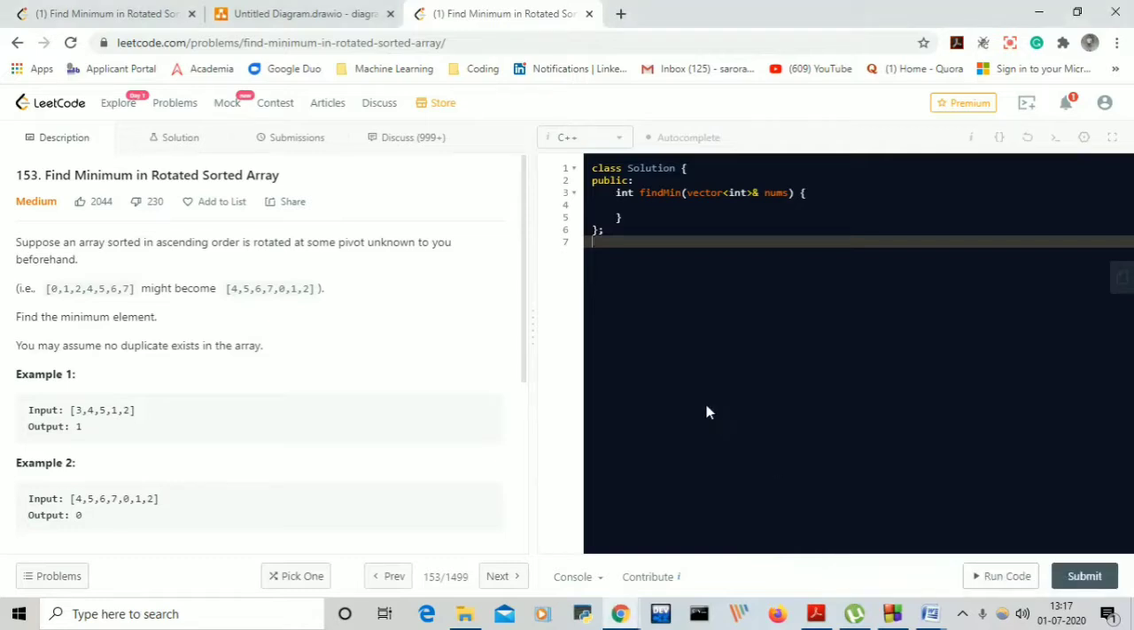Hello. So today we are going to discuss one question called find the minimum in a sorted rotated array. In this question, we'll be given one array which is rotated around some unknown pivot which we don't know, and we need to find the minimum element from that array.